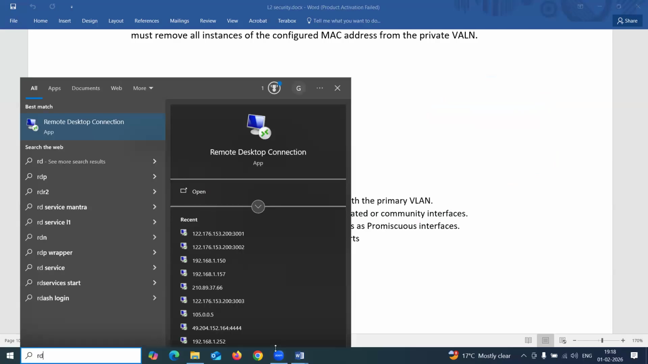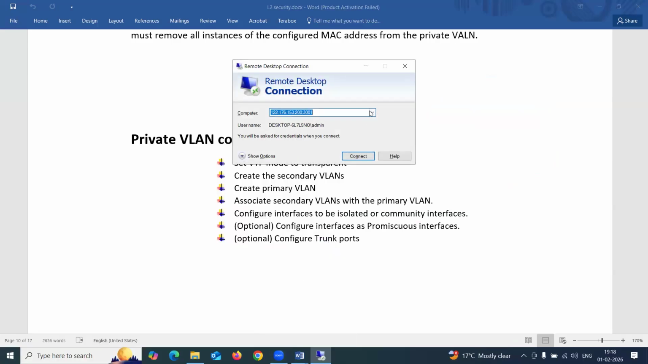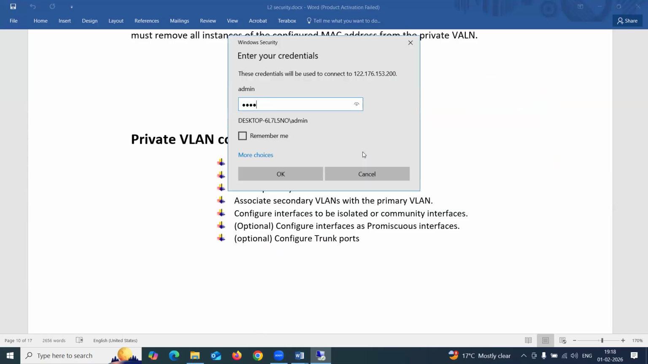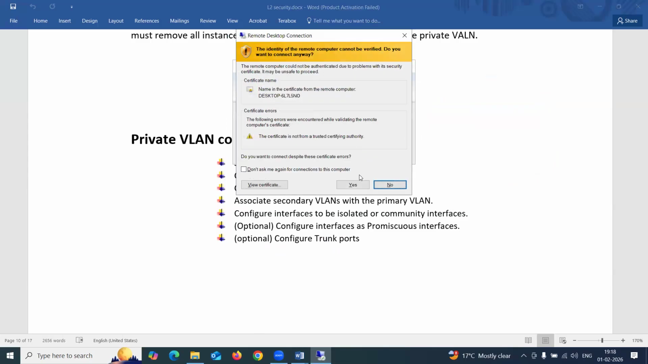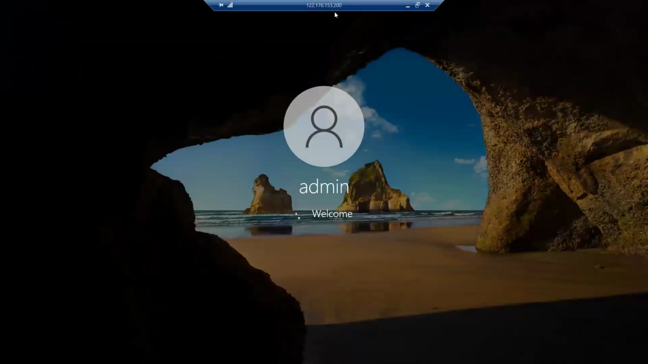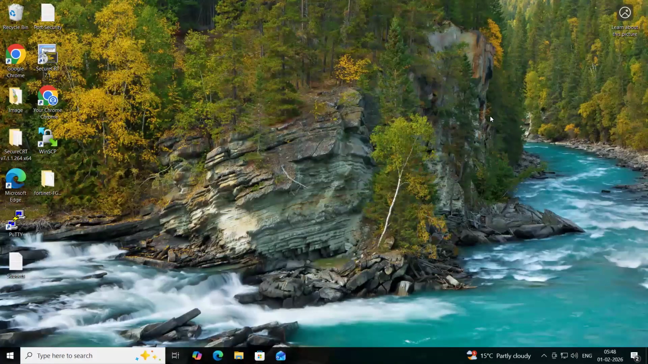I'll take an RDP connection. Guys, labs are accessible 24/7. I told you previously also. If anyone is facing an issue with the practical, please use the remote lab to do all the practicals.